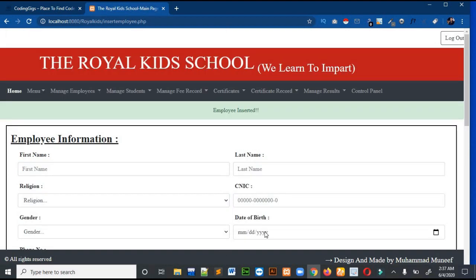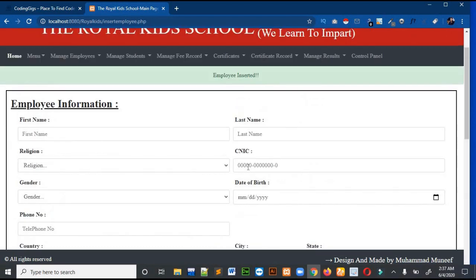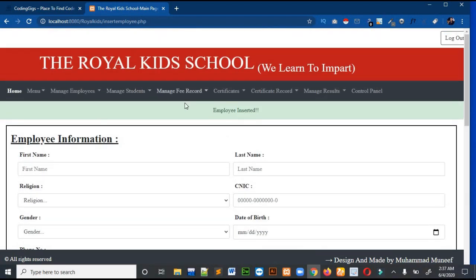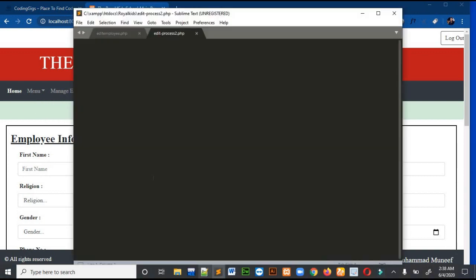When I click that button, my form will be submitted, and there is also a nice looking message over on the top that says employee inserted. Okay, so this is how I am inserting the employee and also the student. Both of the systems are exactly the same. So I will show you the code, how I write the code and what things I write for insert employee. So let's jump to our code.